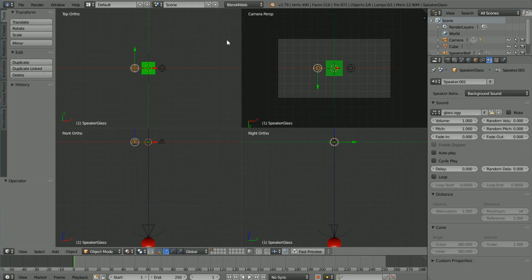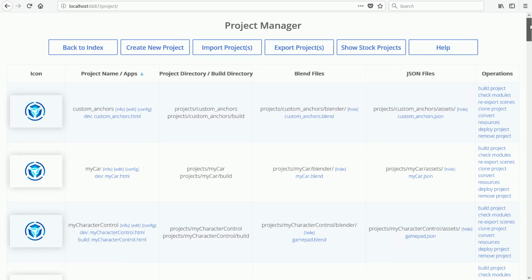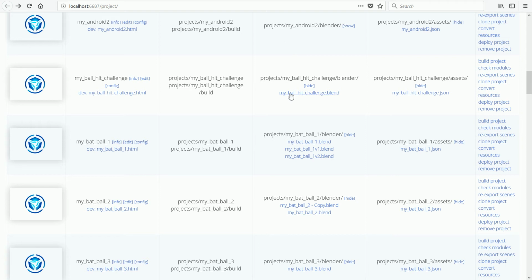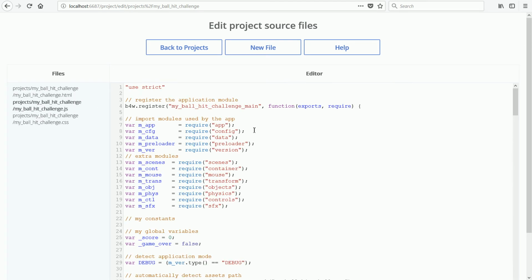That's all the changes I need to make to the Blender scene. In Project Manager, I've already made a new Blend for Web project, My Ball Hit Challenge. I need to overwrite the dummy Blender file and the dummy JSON file. I have jumped ahead and overwritten the files, and in the JavaScript file, I have copied over the code from the finished file. See the previous tutorial if you don't know how to overwrite the files and copy over the code. The finished files can be downloaded from my website.